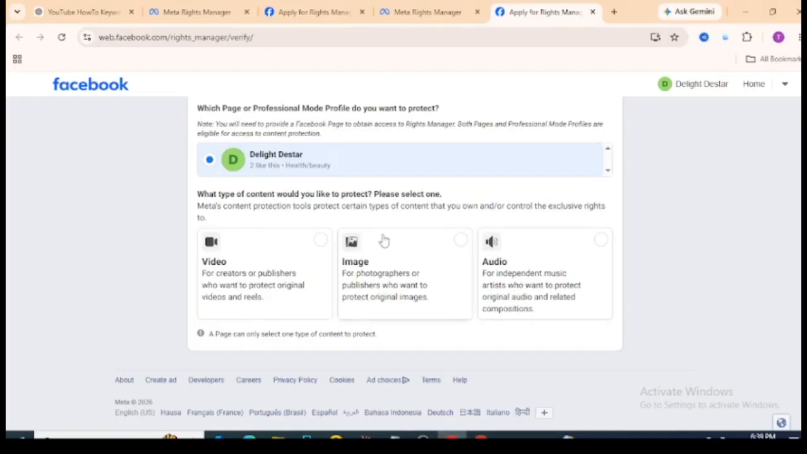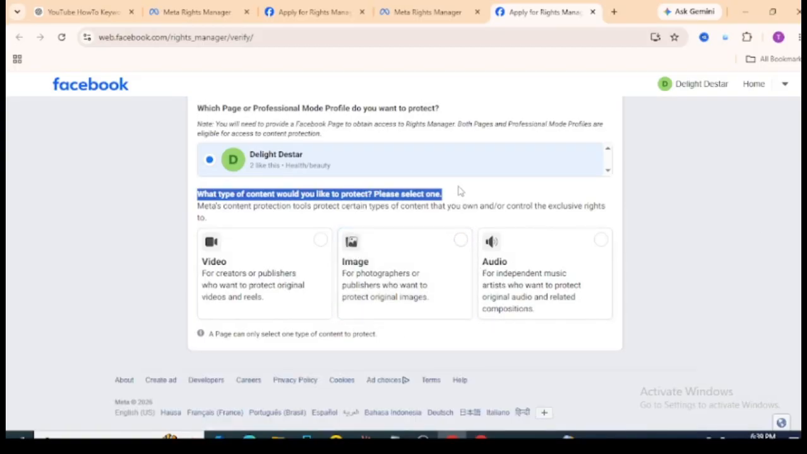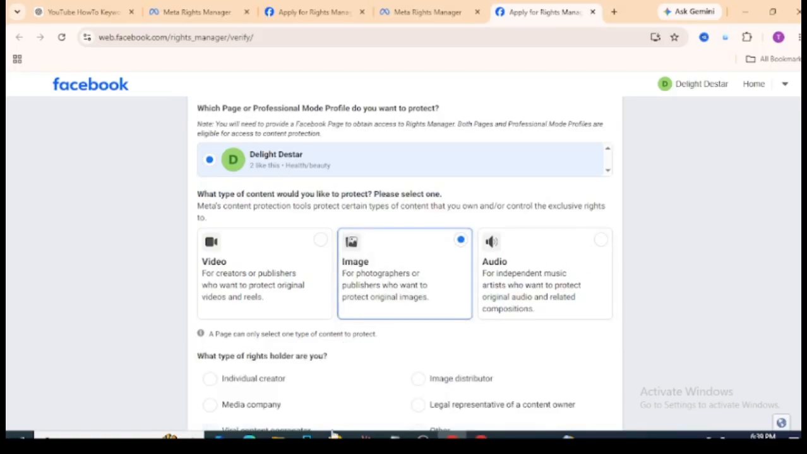I'm going to select each of them and show you the rules for each of them. So it says here, what type of content would you like to protect? Please select one. I will come to videos in a second, but let me start with images. You notice that there's a pop-up that just happened the moment I selected images, right, a drop down just came up.